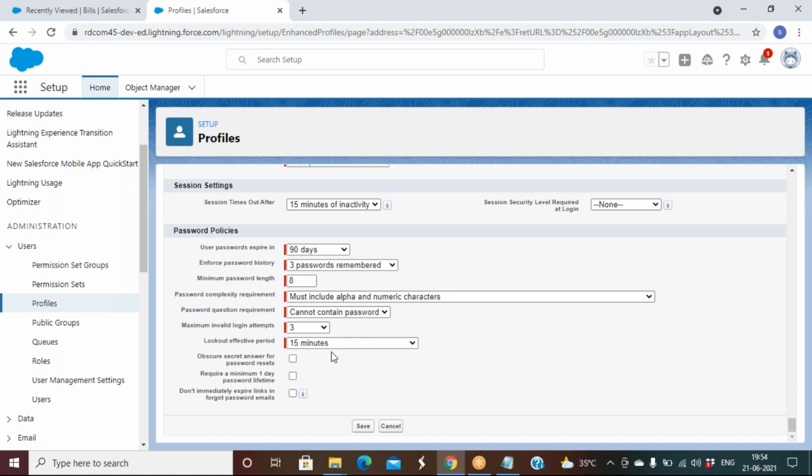So how long can the lock last? What parameters can you give? It can be 15 minutes, 30 minutes, or 60 minutes. After that, the system will reset the password. And if they don't want to wait until then, it can be reset by the admin. So the invalid attempts you can keep at 3, 5, 10, or no limit, whatever parameter you want.